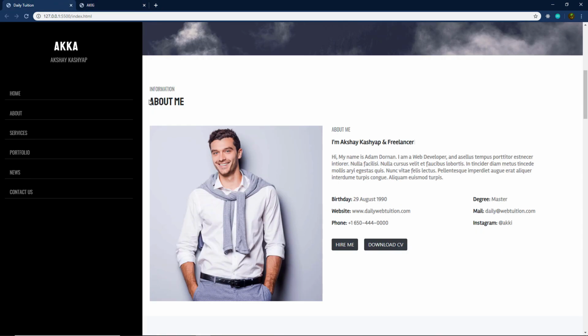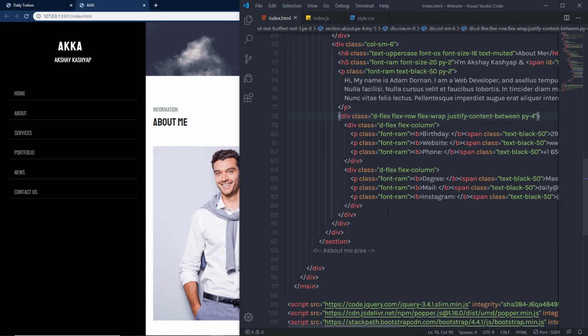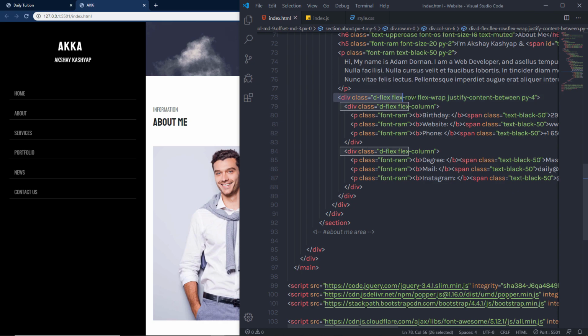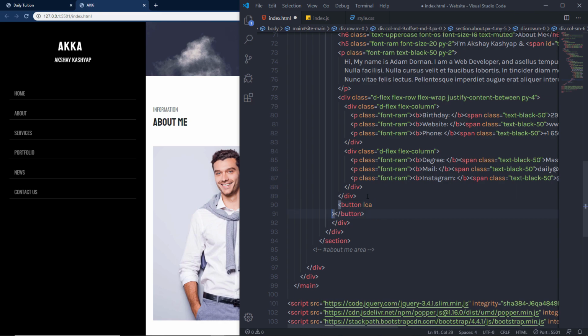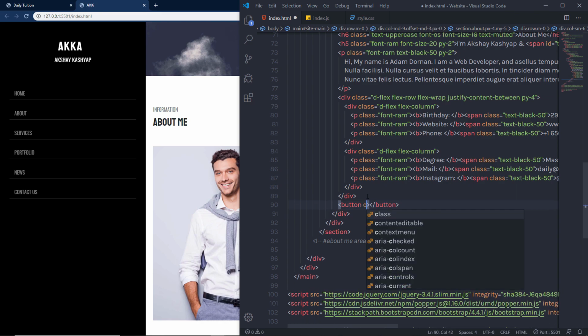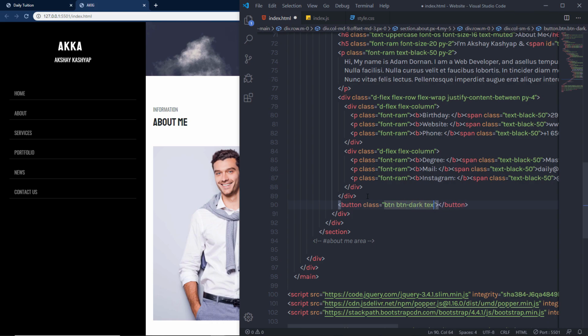And just out of that, I'm going to add these two buttons here. So I'm going to simply add this button down here, just out of this division tag. Right down here, I'm going to create two buttons. So I'm going to simply add here button and specify class to this button, btn dark, and text uppercase. And I'm going to specify margin right 3 to this button. And I'm going to say here, hire me.